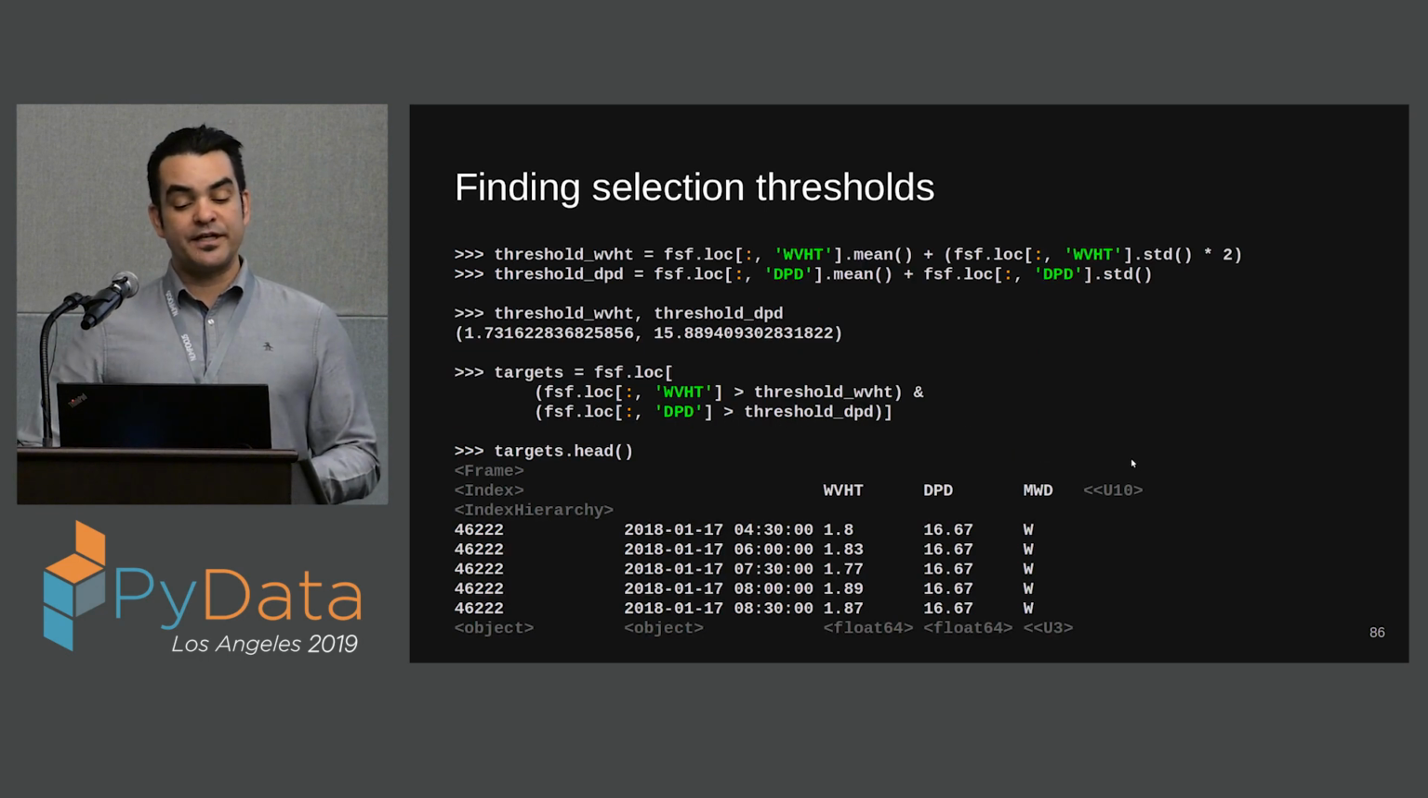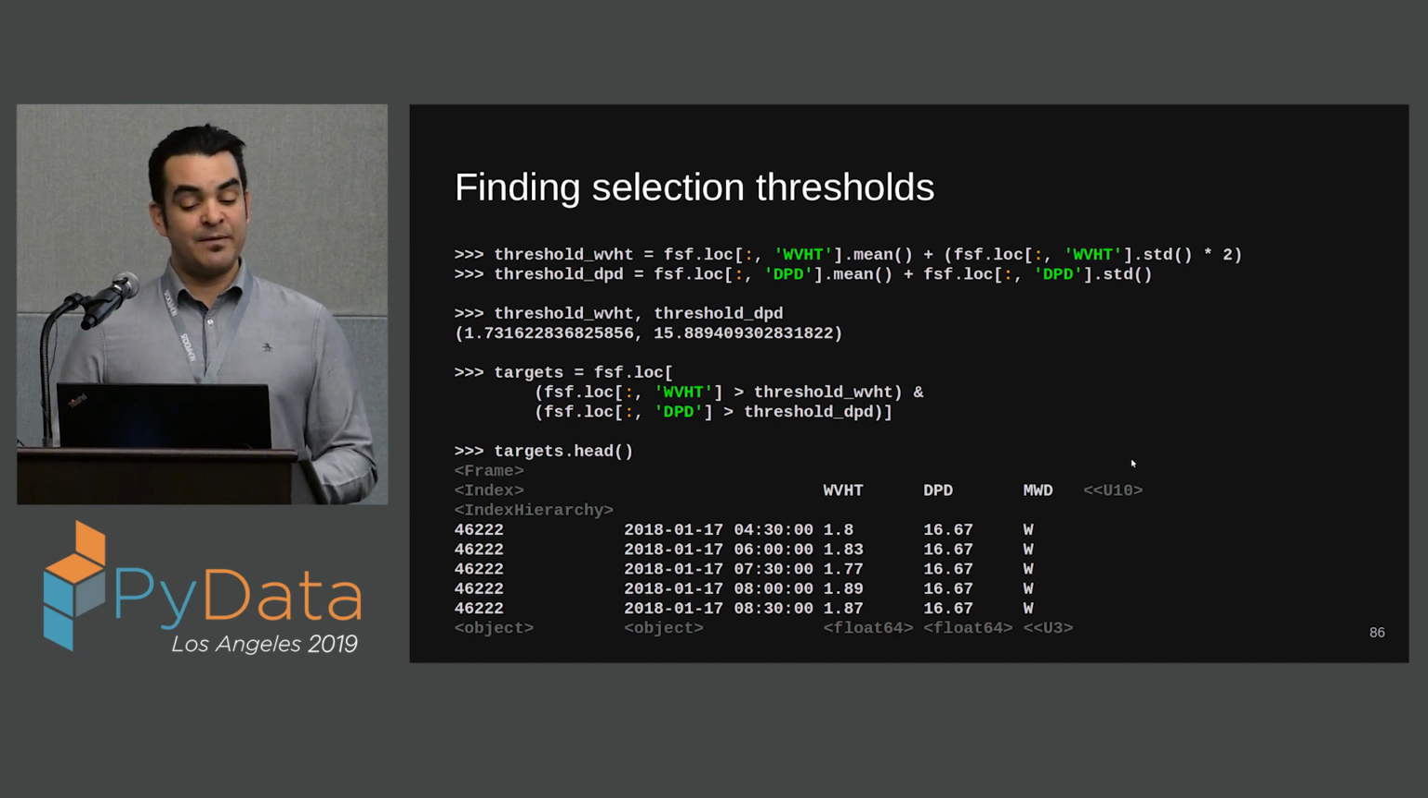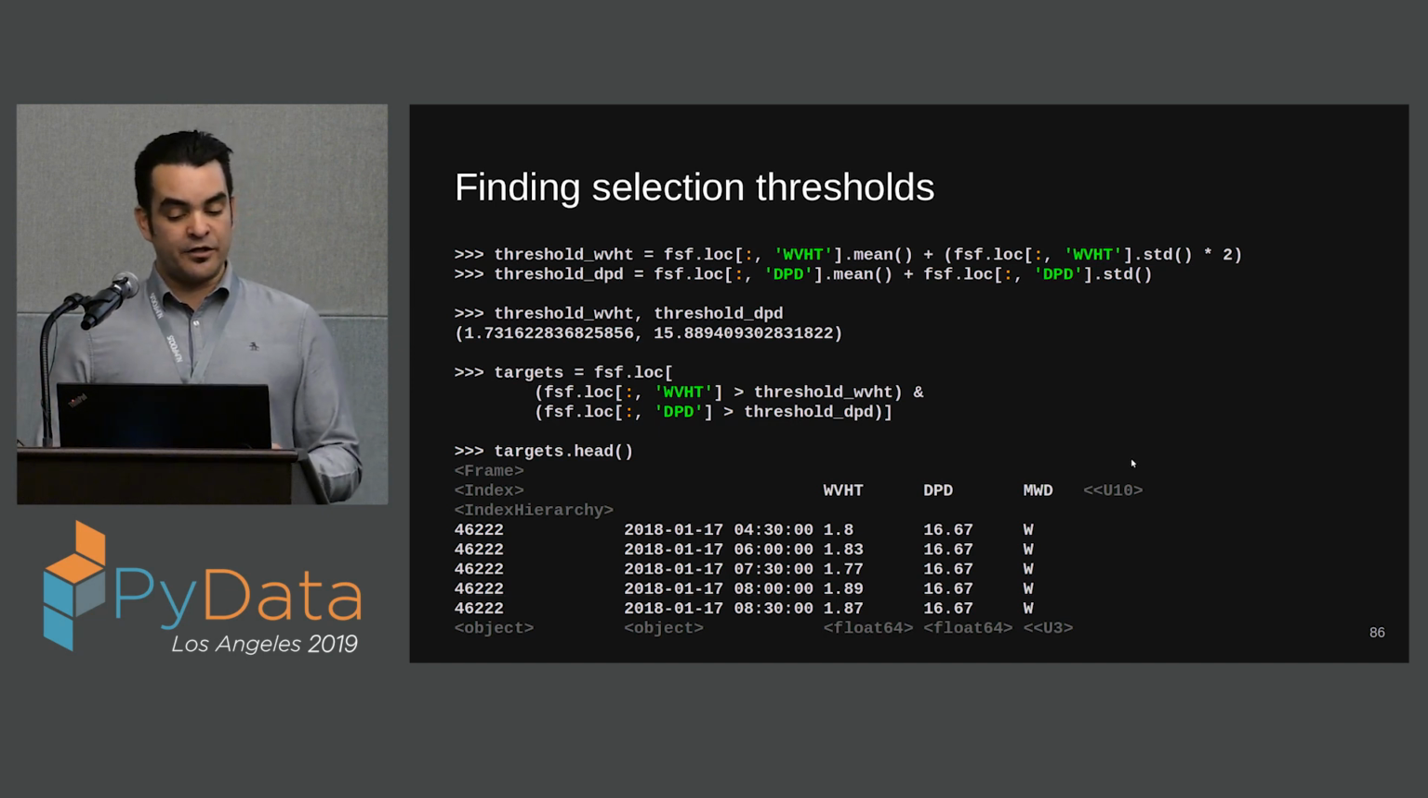What I'm going to do here is first take the mean across all buoys using a 2-argument call to loc, and I'm going to add 2 times the standard deviation to get a threshold for wave height. I'm going to do the same to get a threshold for wave period, but here I'm just going to use 1 standard deviation, and I found this through experimentation. So I found 2 thresholds around the mean, plus or minus 1 or 2 standard deviations, and I'm going to use a Boolean selection on a loc call.